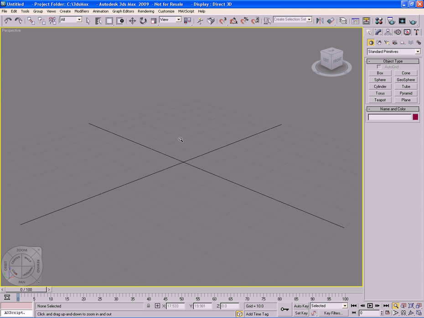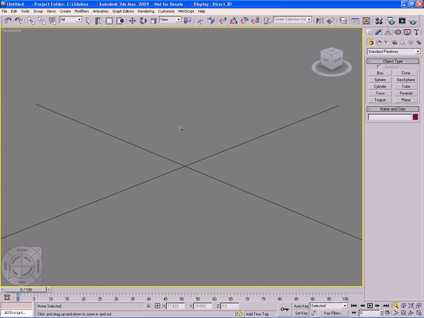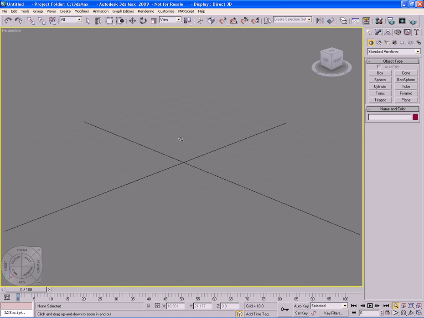So basically what you can do with this tool is dolly the camera back and forth. Just use the left mouse button, click, drag forwards and backwards with the mouse, and there you go. It's really that simple.